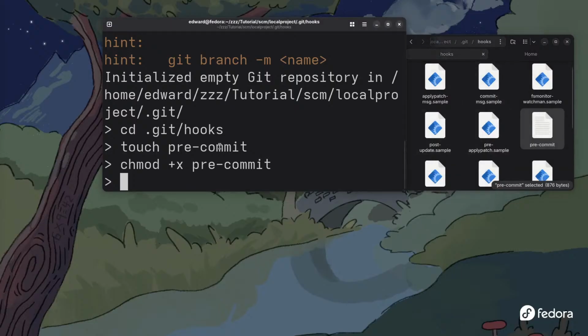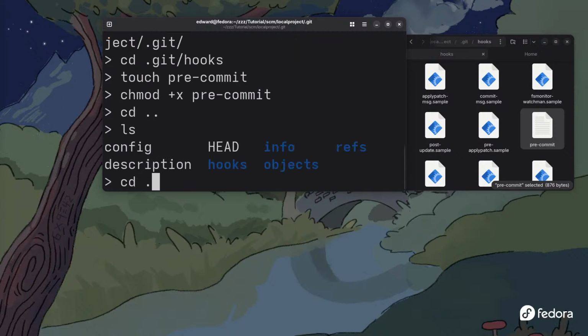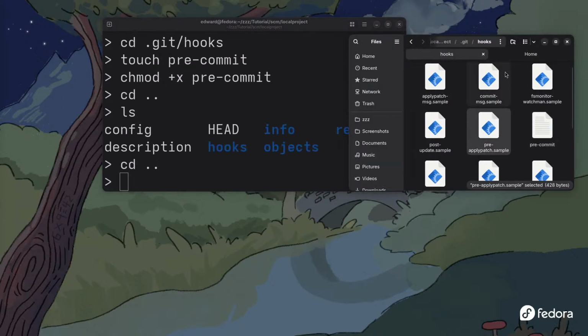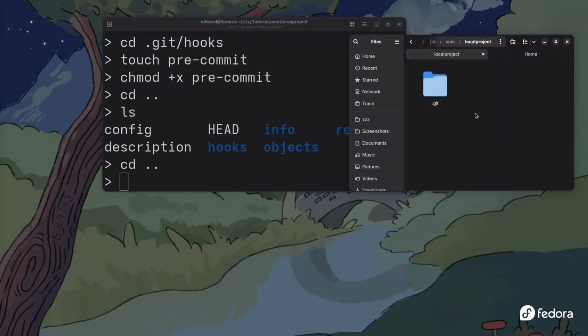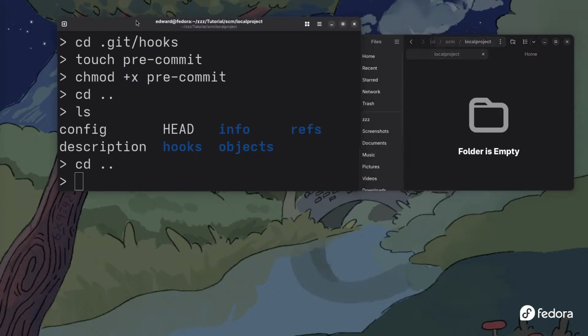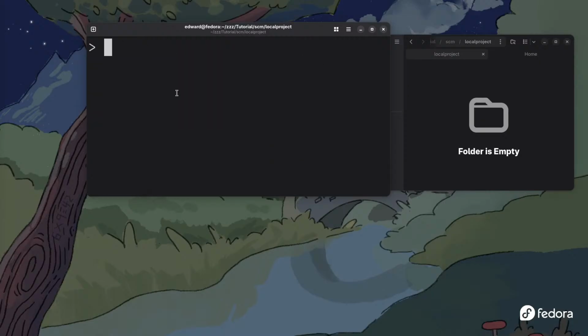So I can get out of here now. And I think it was one more. Let me see where I am. Yeah, one more. Okay, so basically I don't need this anymore. So this is the Git folder. It's hidden again, so there's no files. So this is where we are now. Let's clear this. Make sure there's nothing. So this is where we are now.